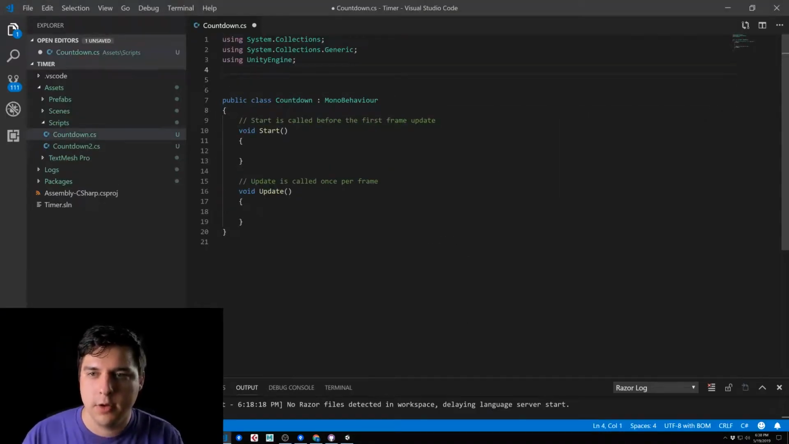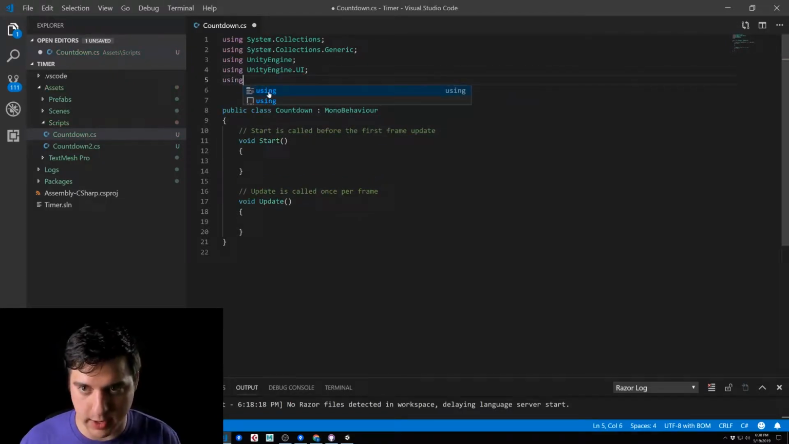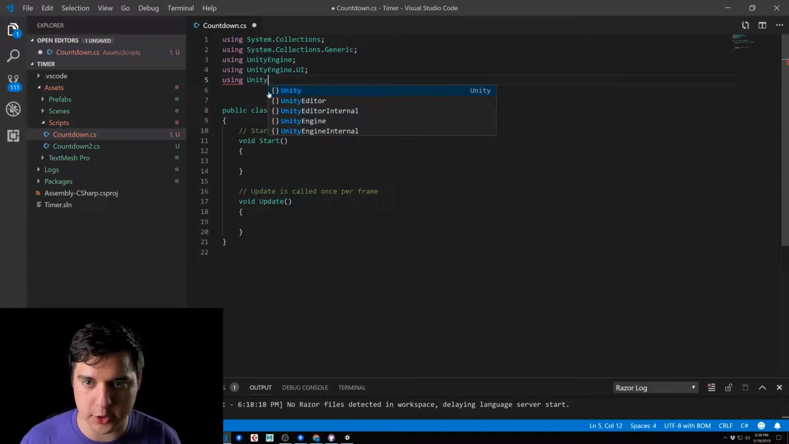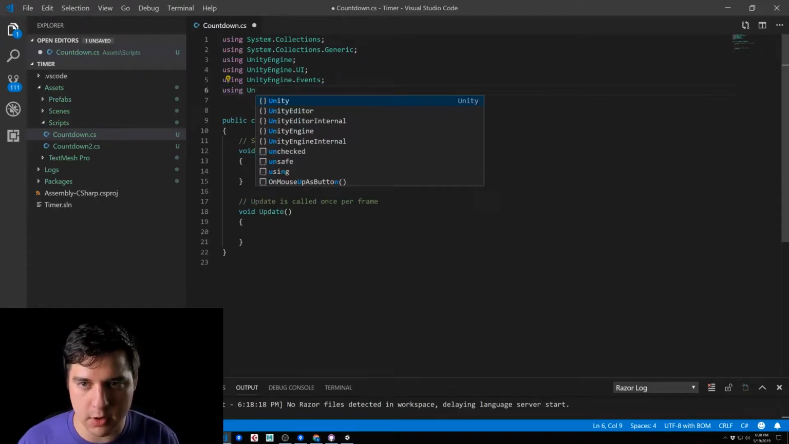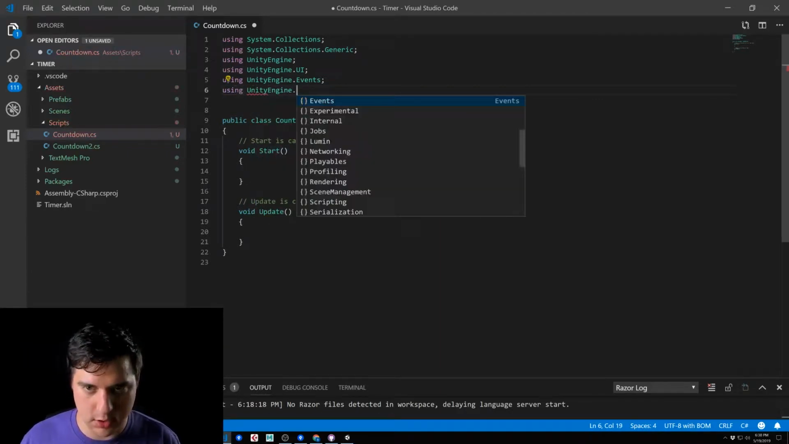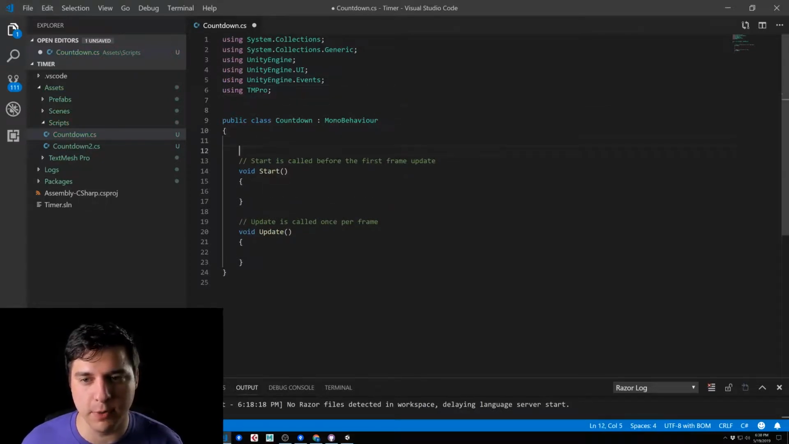We gotta do using UnityEngine.UI. You need that to access the slider. Using UnityEngine.Events. We're going to need that for the Unity events. And using TMPro, which is TextMesh Pro. It's not part of Unity, not yet at least.